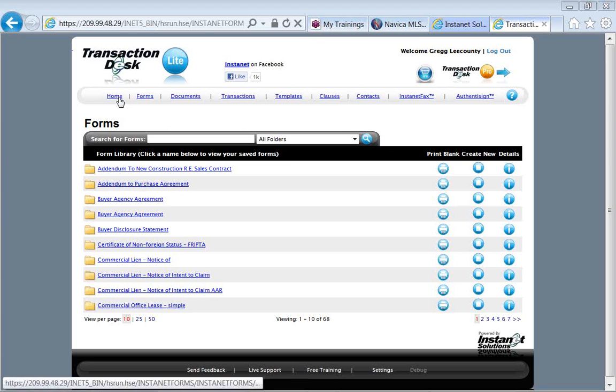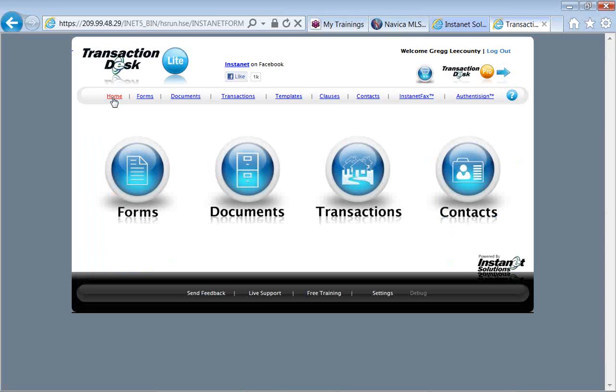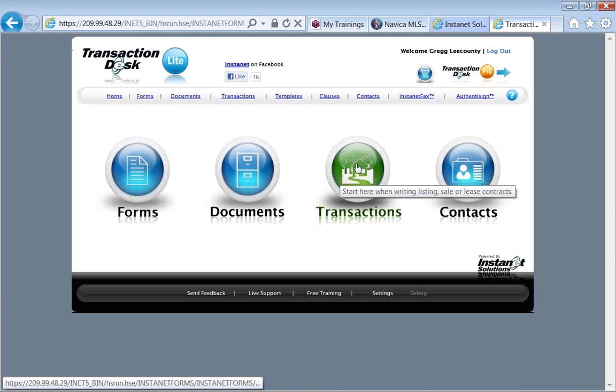So as I go back to the top left-hand corner of the screen, the top third left-hand side, clicking on that home link to leave the library view and come back to the home link to show forms, documents, transactions, and contacts, because what we want to look at now is transactions. I'm going to skip over the documents there and click on transactions.